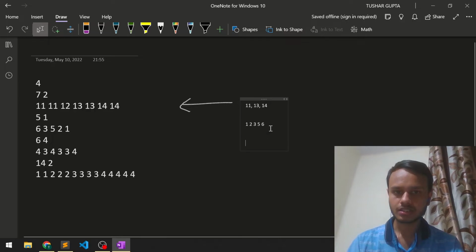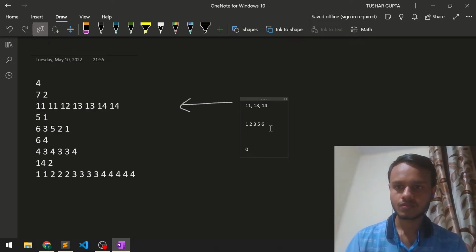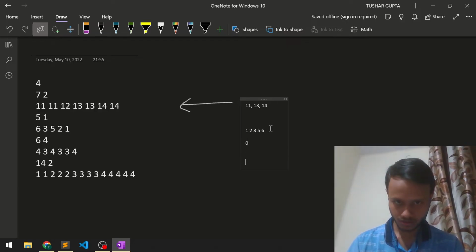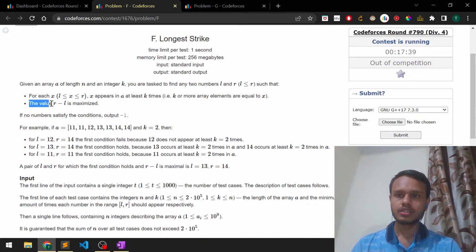And in the next one, no value of x can satisfy the given requirements of k. And in the last one, the value of k is 2, so x equal 1, 2, 3 and 4 all will satisfy, right? Then the value r minus l is maximized.